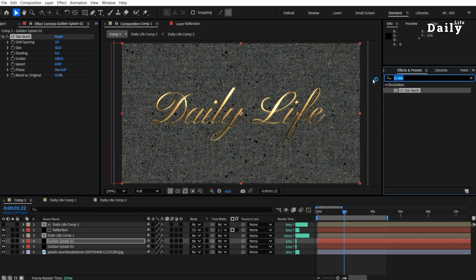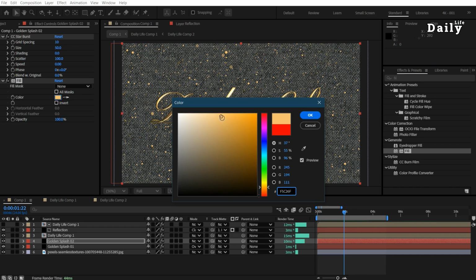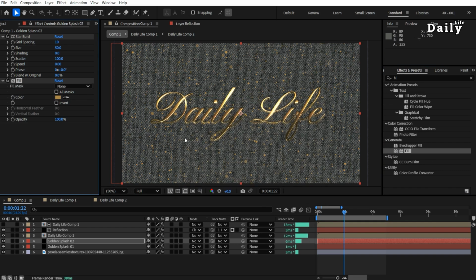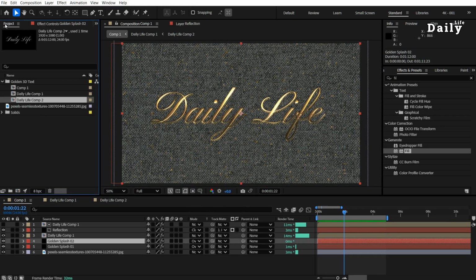Add a Fill effect, but this time use a darker or more saturated gold color to create a deeper look. Change the mode of this layer to Overlay. Now you have a fabric filled with golden sparkles, adding a magical touch to the design.